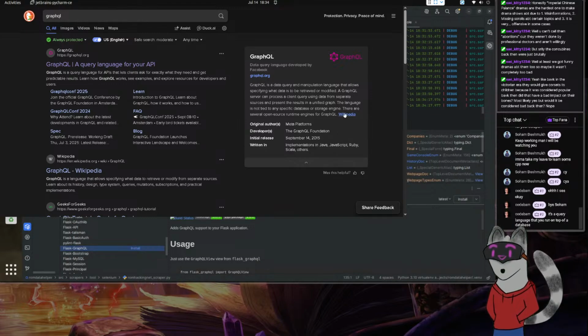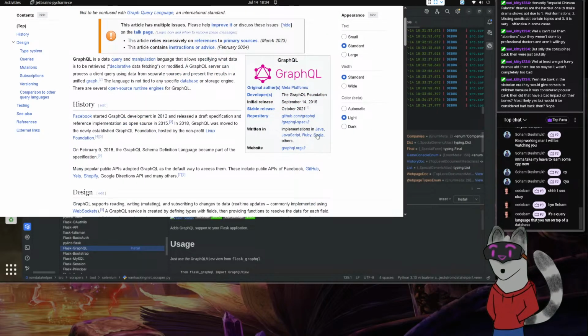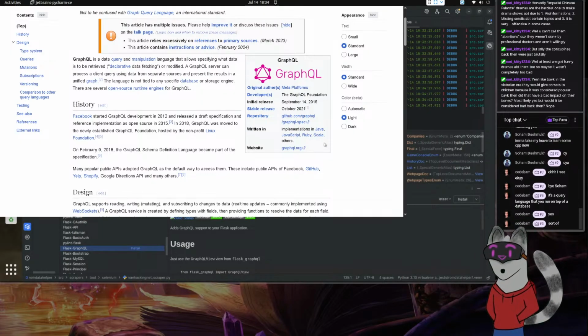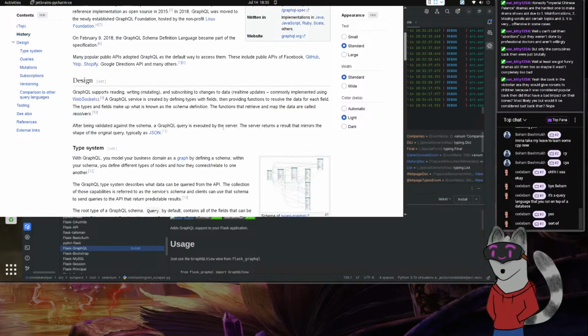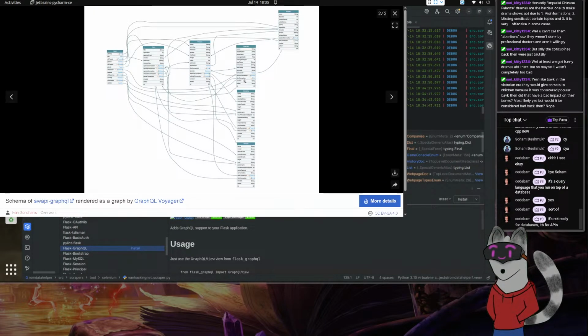2015, so it's been around for quite a while. Implementations are in Java, Ruby, and Scala. Oh, that might be why. Okay, then. And it is for SQL databases. Got it. The only Java I mess with is the one for Minecraft. I don't actually work with Java for many things, so this is why I haven't heard of it. And it's a graphical implementation. It's for APIs. I see, got it.